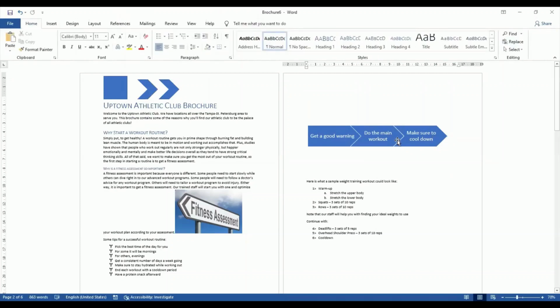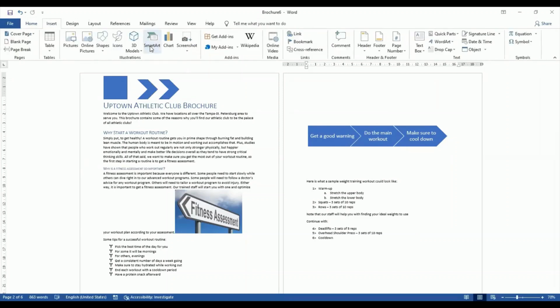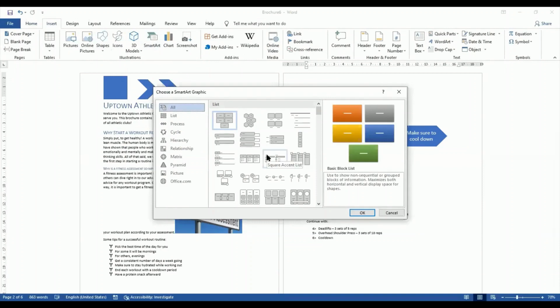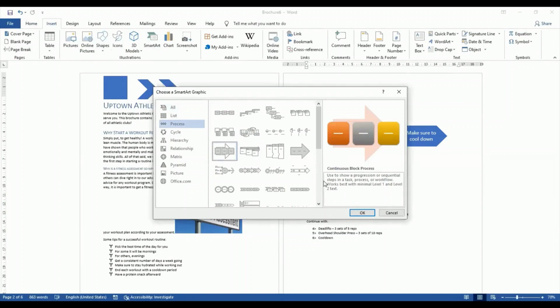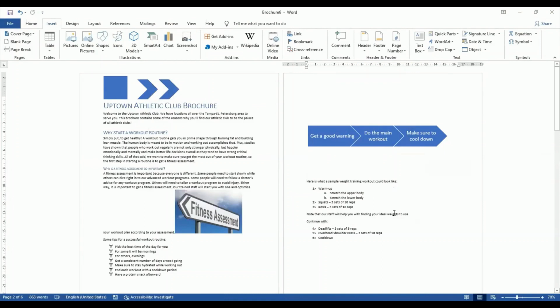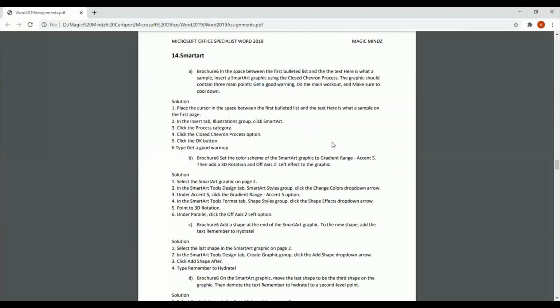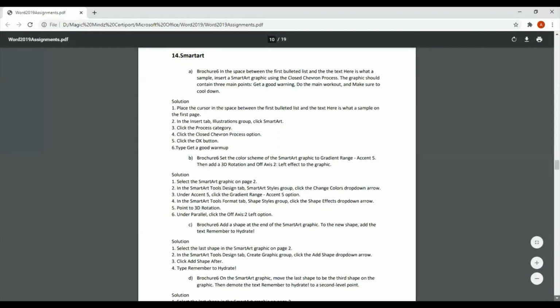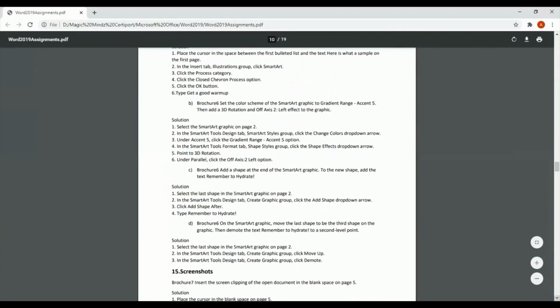Now, when you insert a smart art graphic, as I told you, when you go to insert and go to smart art, it's very interesting. Every graphic is explained to you. What is it used for? When I go to process, and when I go to, let's say, this one, it says over here, used to show a progression or sequential steps in a task, process, or workflow, works best with minimum level 1 and level 2 text. So this was our question 14A, how to insert a smart art graphic. Everybody is clear, right? So we can go to 14B.